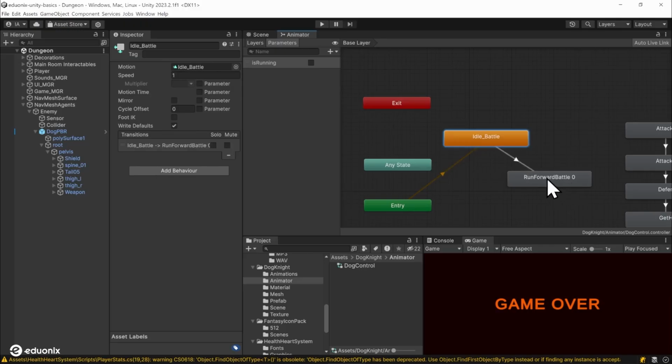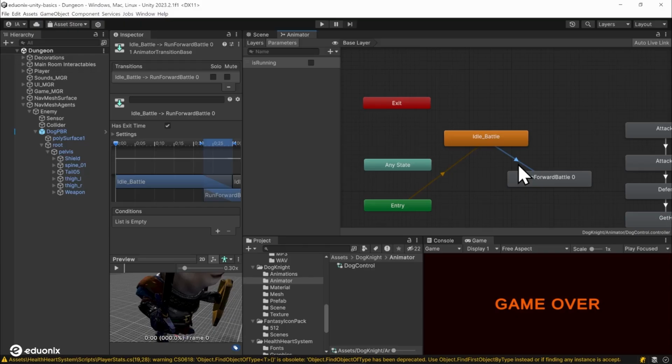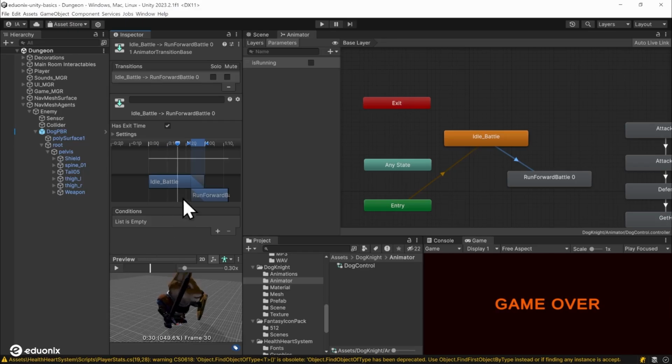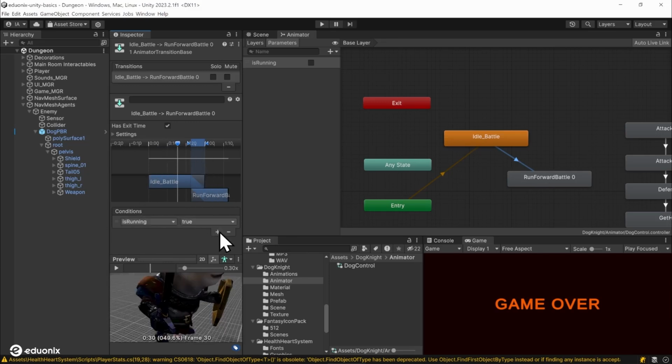If we click on this transition, we're going to see that it contains a blend between the idle animation and the running animation. We can play here to test it, so you can see it's being animated, and it starts running. So to trigger this transition, this arrow, and to start going from here to here, we need to specify the condition. So we're only going to start transitioning once the is running is true. I've clicked on this plus button, and I can see that there is one condition, the is running.